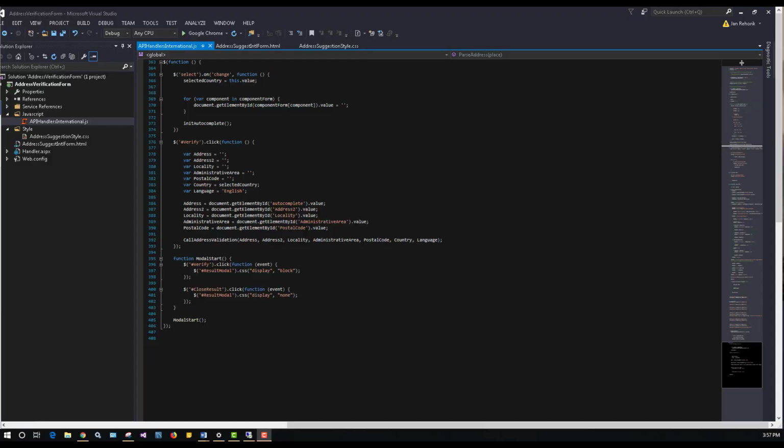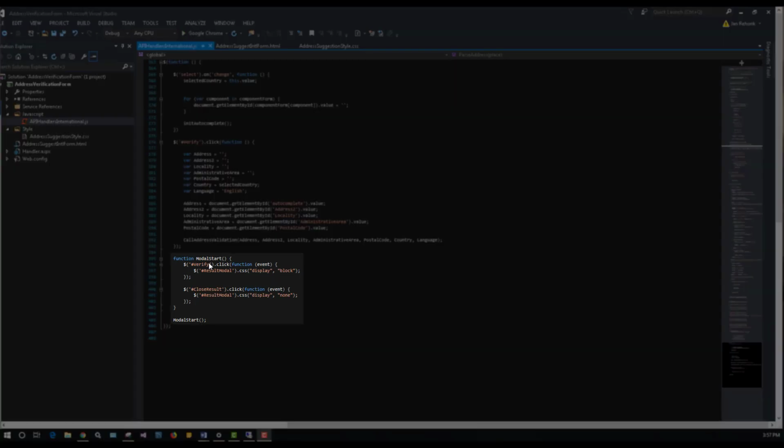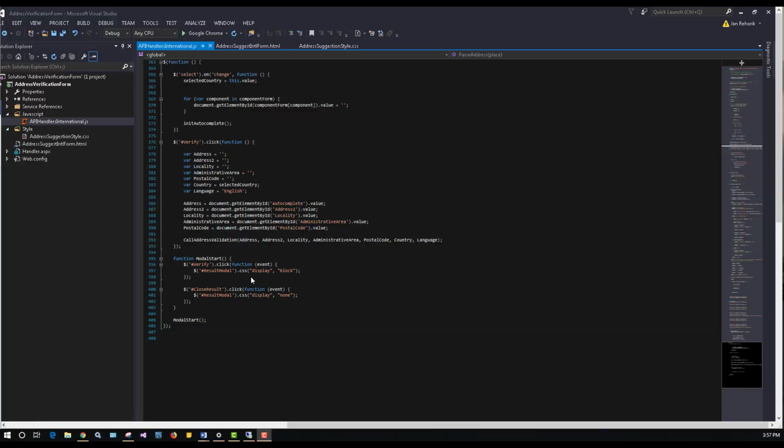So the bottom of the page really just has what's left, which is the modal start method. That really just deals with opening and closing the modal page, the result page that comes up after verification. The next part to really talk about is the click event.